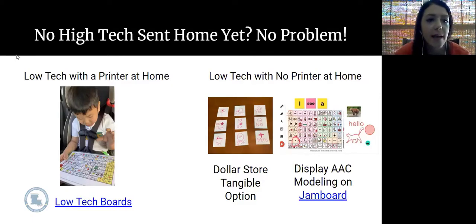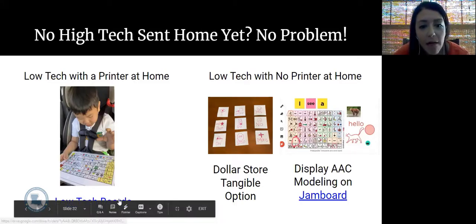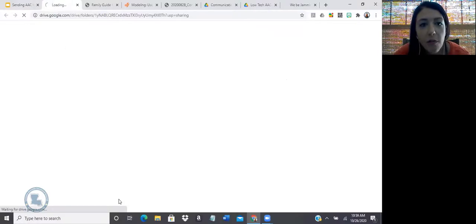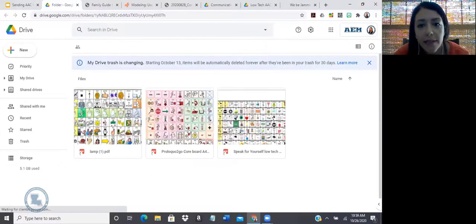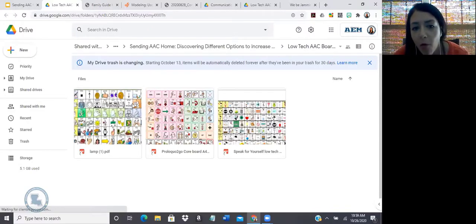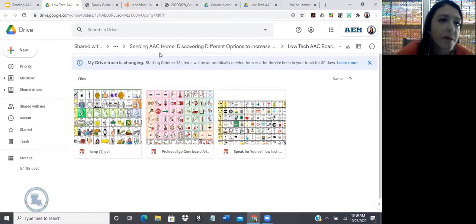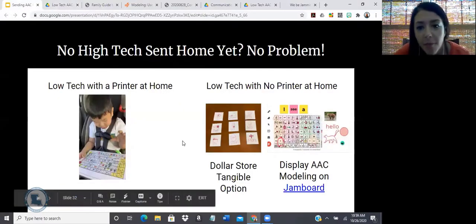Well, let's say that they have a printer at home or you have a printer at school and you can mail it to them. You can definitely implement that low tech at home. This link right here, I made y'all a little folder with just some frequently used language systems. We can definitely give y'all more if y'all are using anything outside of LAMP, Proloquo, and Speak for Yourself, but I made y'all that little folder so y'all can get some quickie low-tech boards.